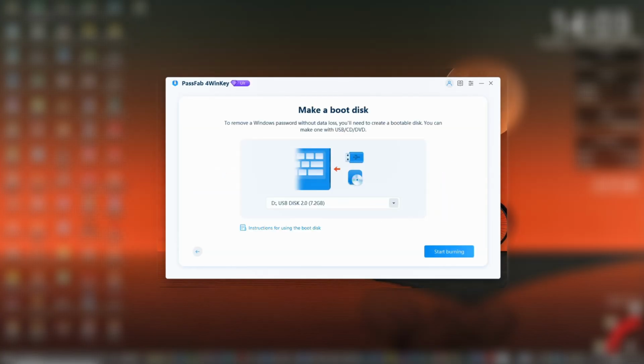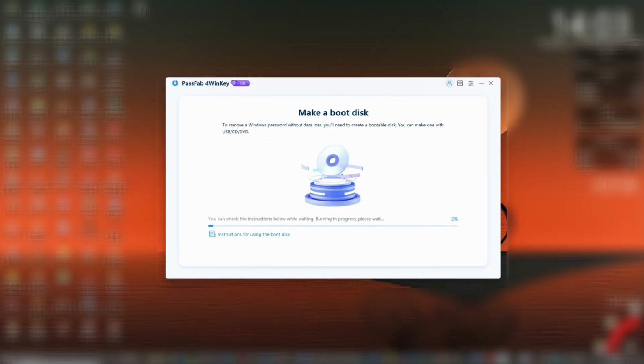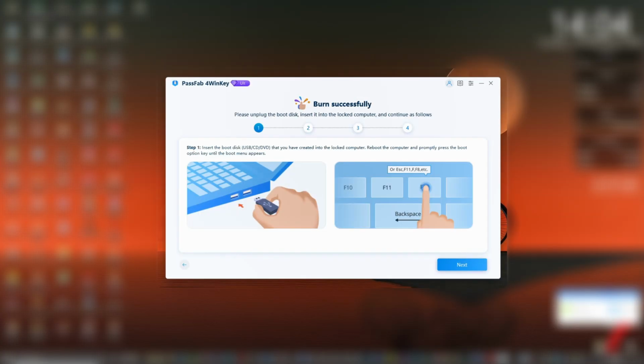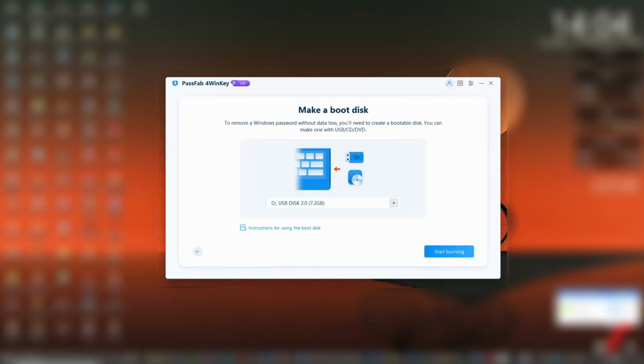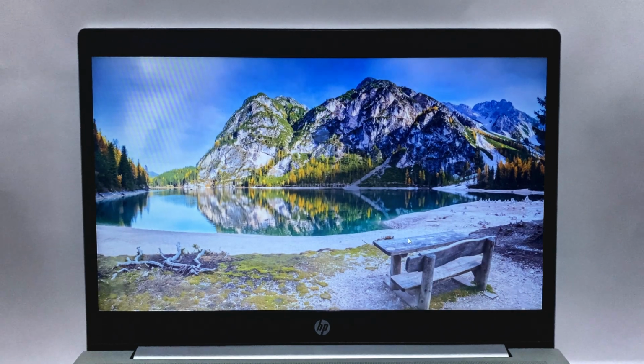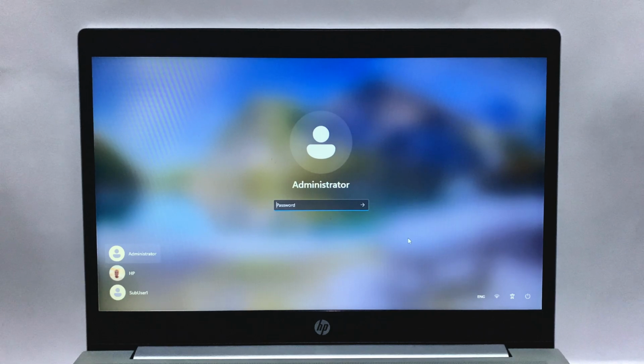In the following drop-down menu, choose the drive and click Start Burning. The software would make a boot disk, and within a few seconds, the bootable disk will be created successfully. Exit the app and eject the flash drive. Return to the locked PC and just plug in the USB flash drive you burned the program to.